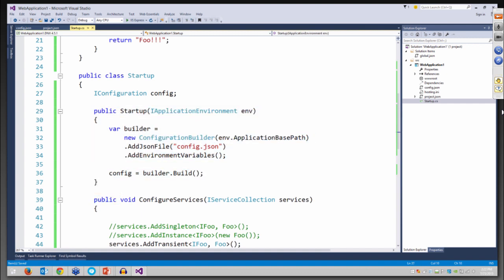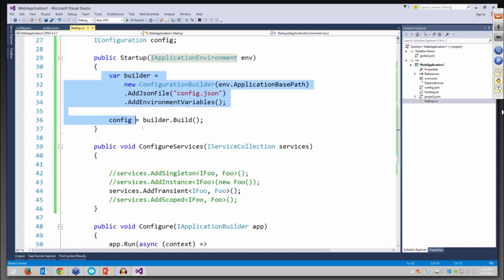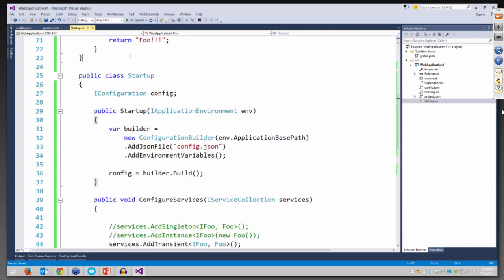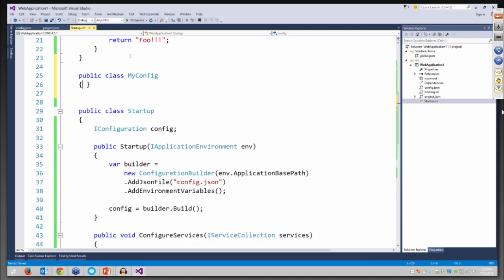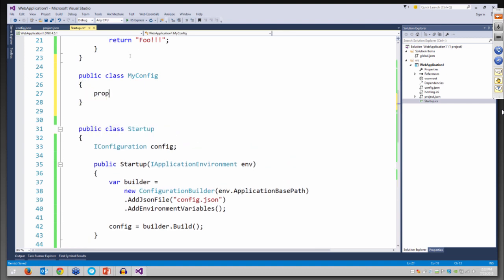Okay, so I am configuring this in my startup class. I'm doing it in the constructor. I'm just sticking this configuration as a member variable, and again, I'm bootstrapping this off of injection from the DNX system, and it's passing in the application environment. What I want to do then, the whole point of pulling this in like this, was that I want to build a configuration class. So I'm going to build a public class, MyConfig, and I'm going to have in here something like a prop string AppName, for example, to kind of mirror what I have in my JSON file.